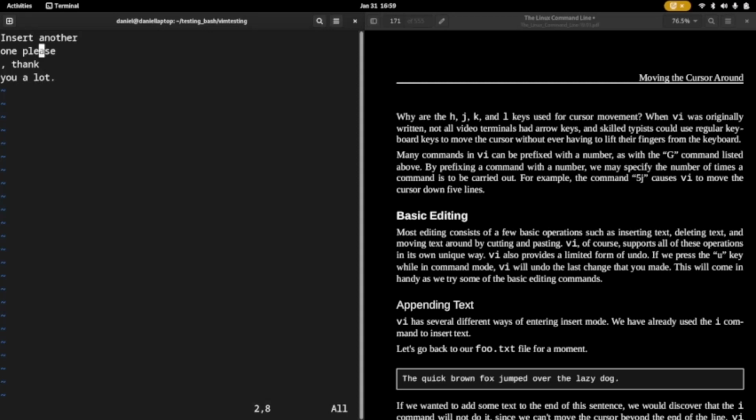Basic editing. Most editing consists of a few basic operations such as inserting text, deleting text, and moving text around by cutting and pasting. VI, of course, supports all of these operations in its own unique way. We also provide a limited form of undo. If you press the U key while in command mode, we will undo the last change that you made.